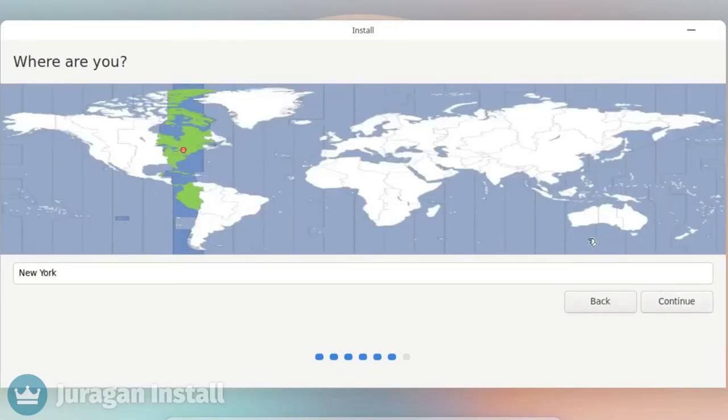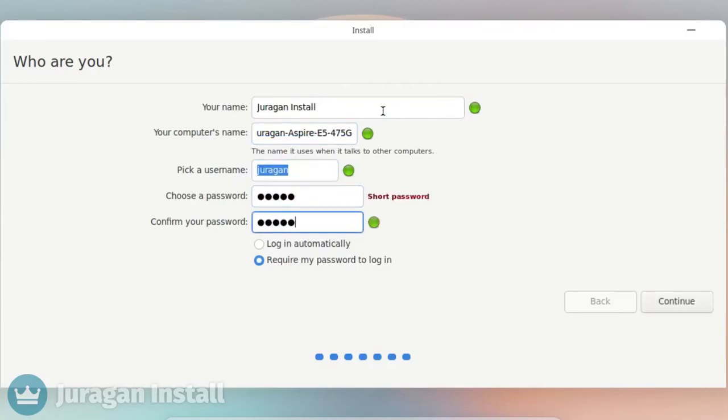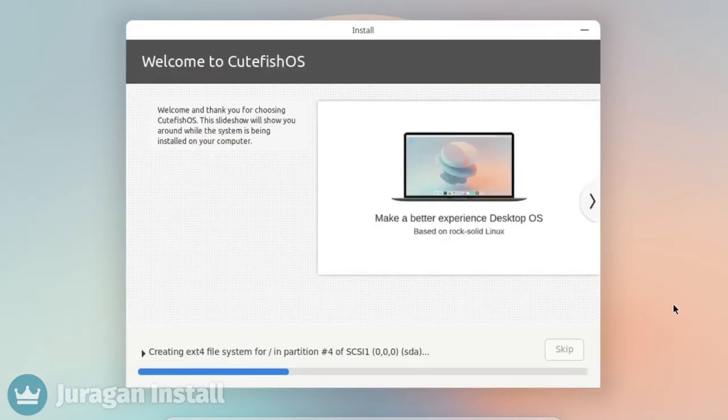Select Time Zone. Click Continue. Fill the respected columns. Click Continue. Congrats, Cutefish OS is being installed.